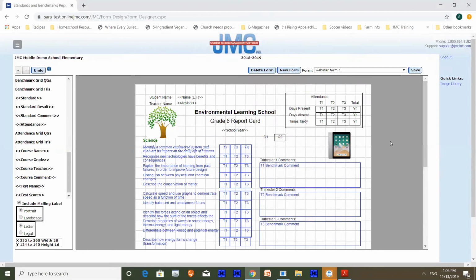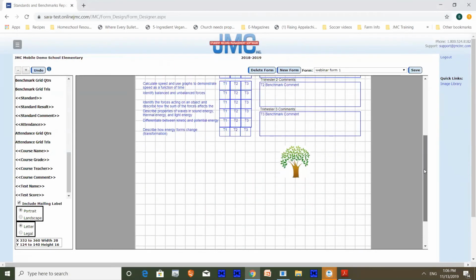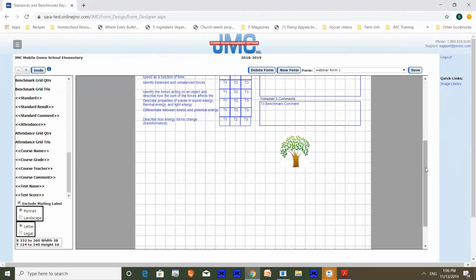Great. This also applies to course grades and text boxes. Although text boxes obviously won't go to a next term, it just duplicates the text box, but it duplicates it either to the right or down. Great. Okay.